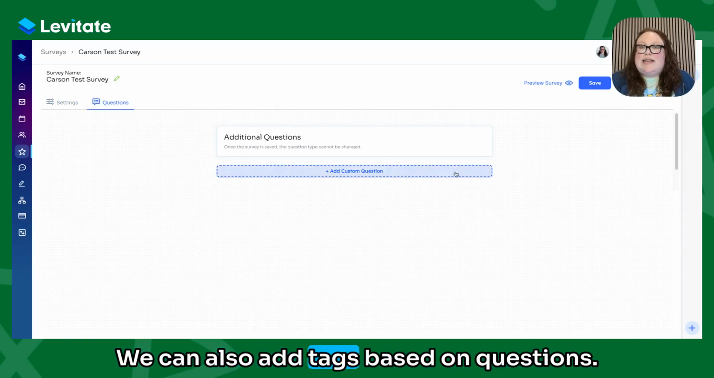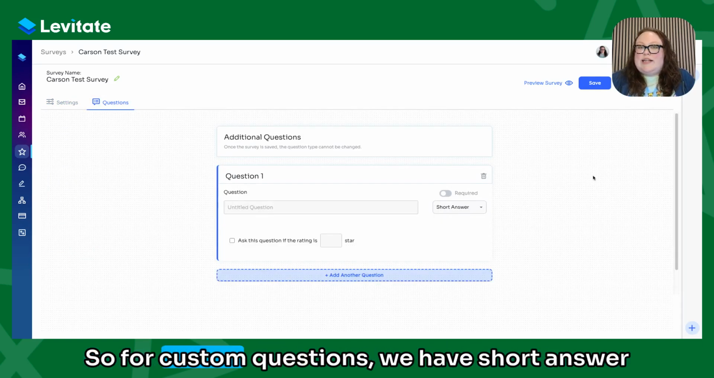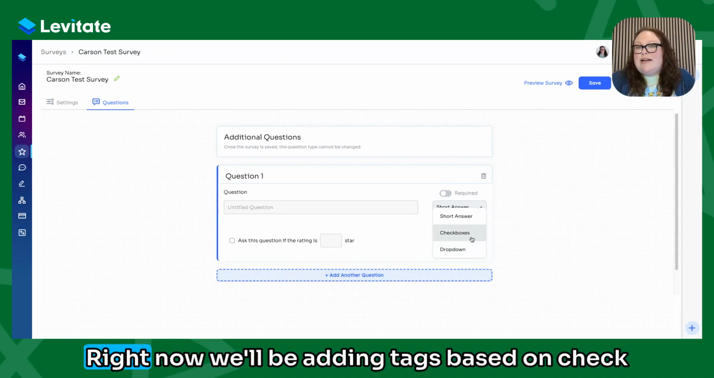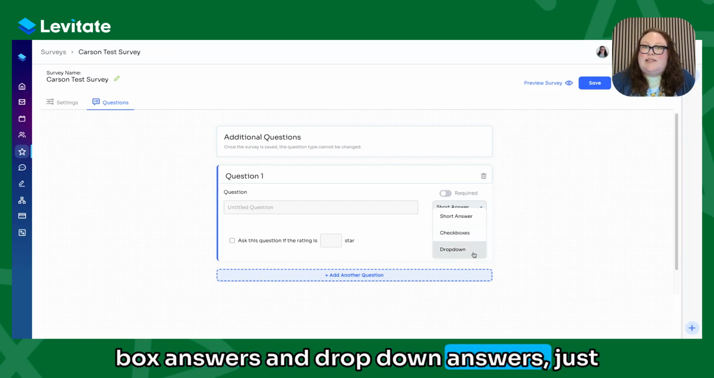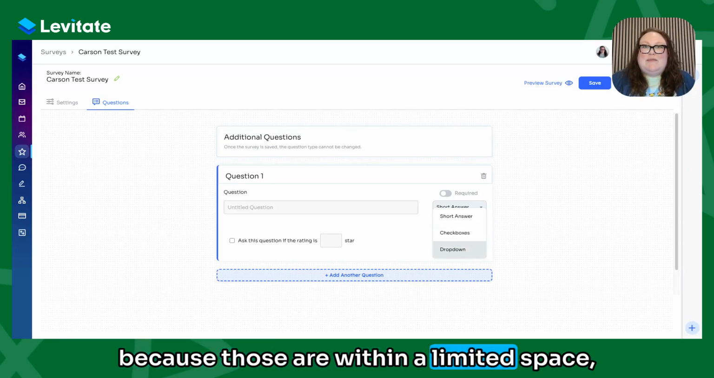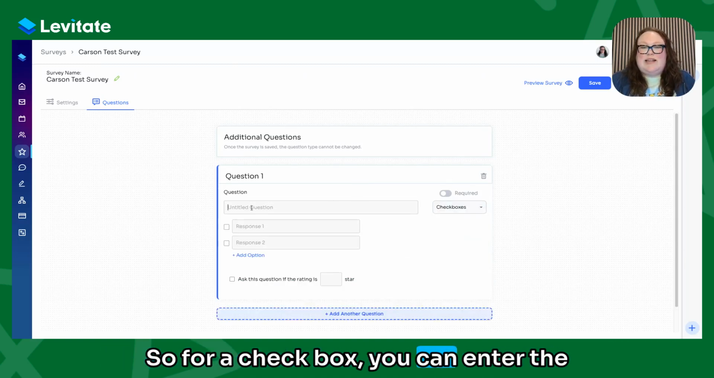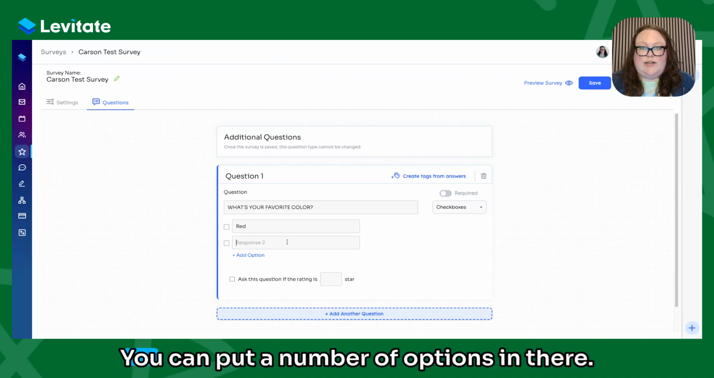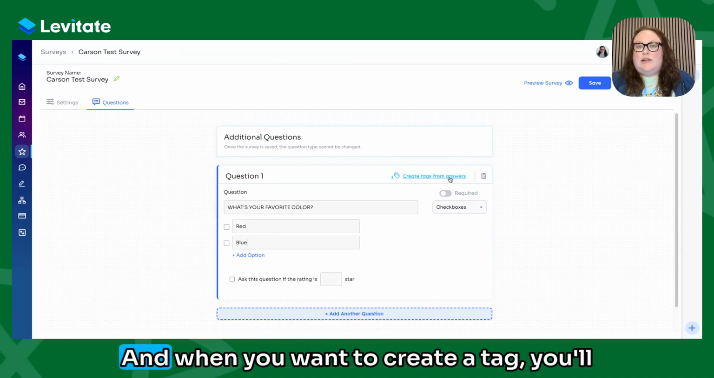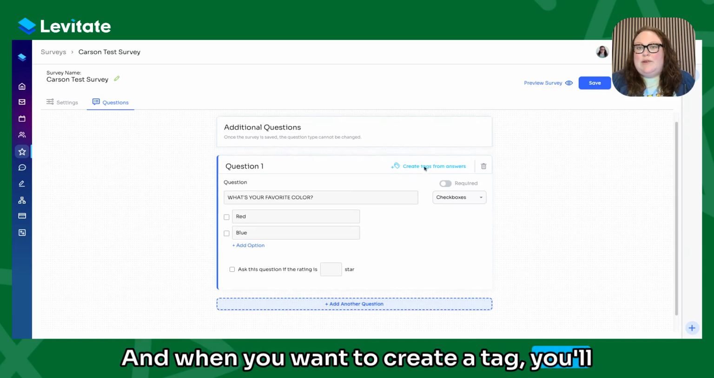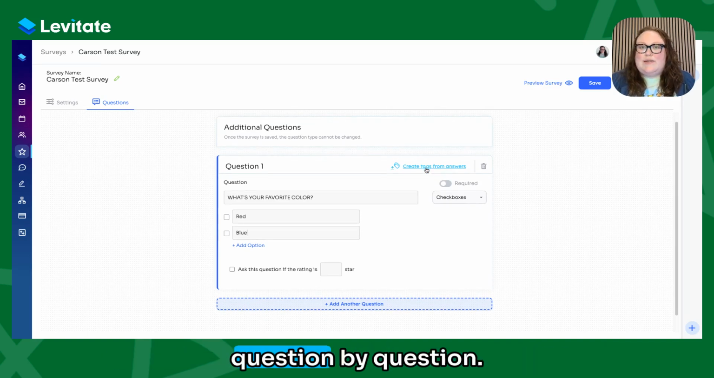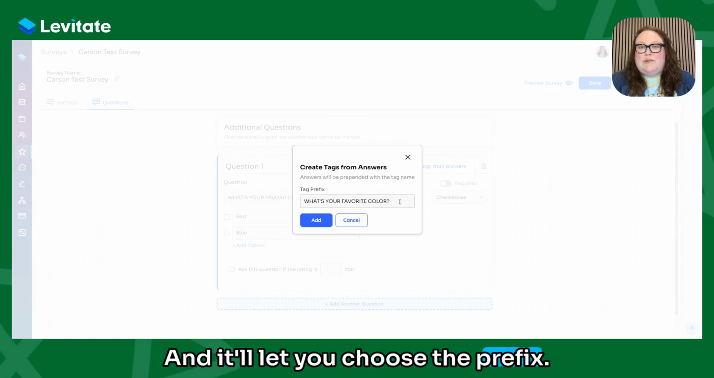And we can also add tags based on questions. So for custom questions, we have short answer, checkboxes, and dropdowns. Right now, we'll be adding tags based on checkbox answers and dropdown answers, just because those are within a limited space, whereas a short answer can get a little long. And so for a checkbox, you can enter the question, what's your favorite color? You can put a number of options in there. And when you want to create a tag, you'll click create a tag from answers, and this is question by question, and it'll let you choose the prefix.